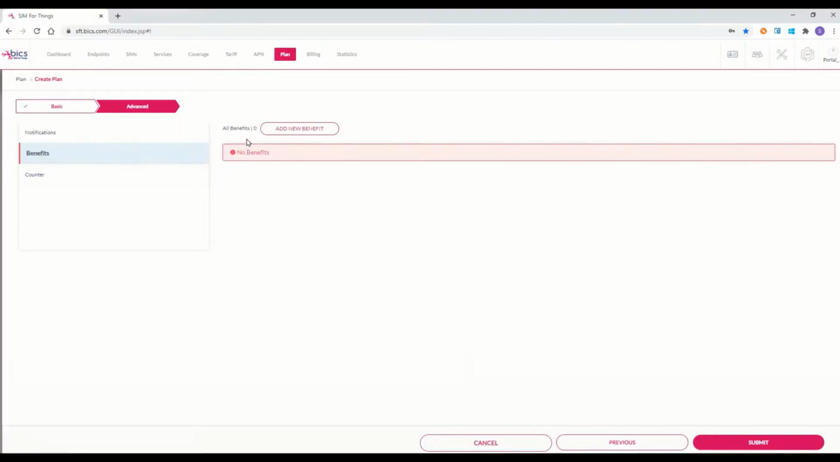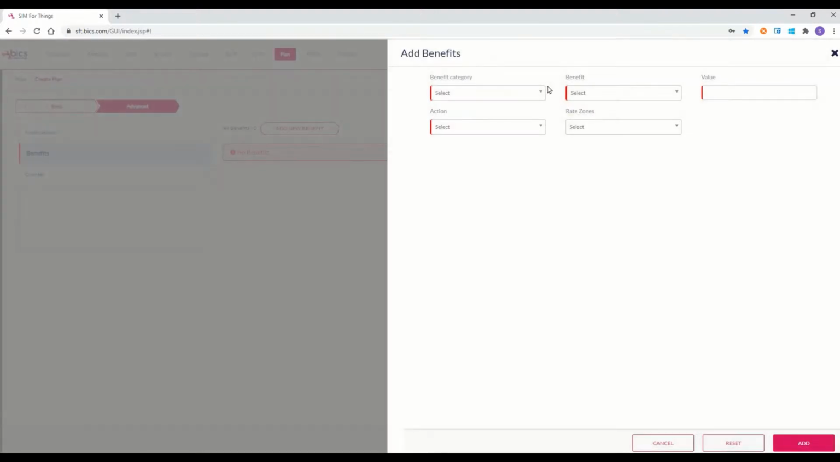The benefits, you can also then define a kind of one-off benefit for all the endpoints that will get that plan. So since we use a service which is data only, we can only select data in the benefit. If you have a plan which is for both SMS and data, you can also configure a benefit in terms of SMS. For data, you specify, let's say, you give 100 meg from the start, and we add it.